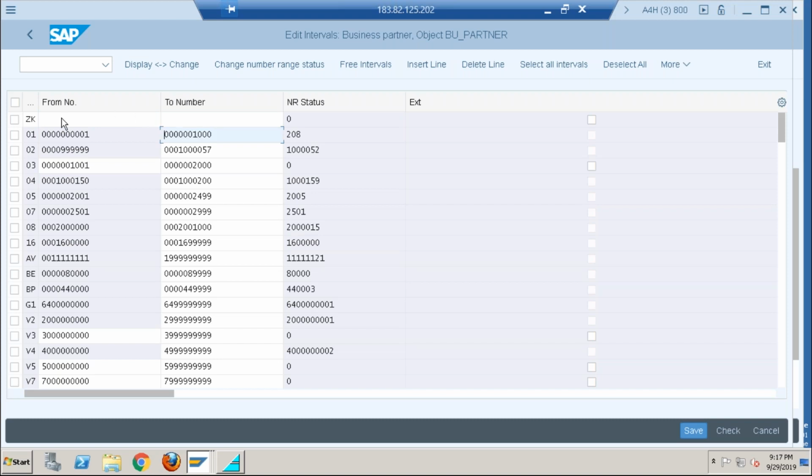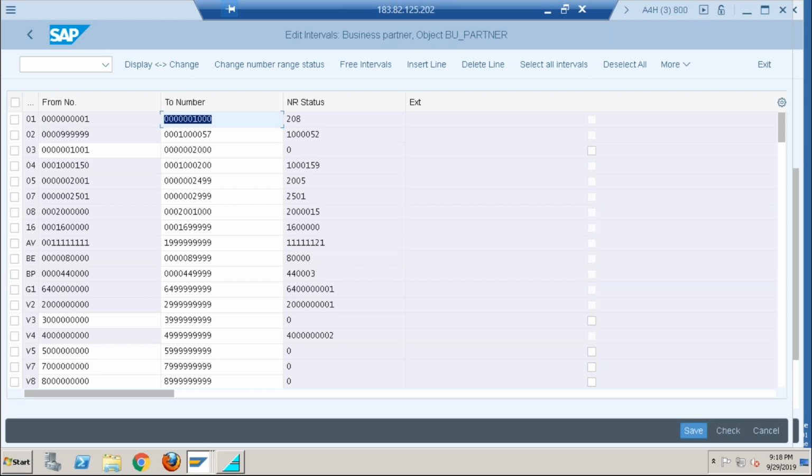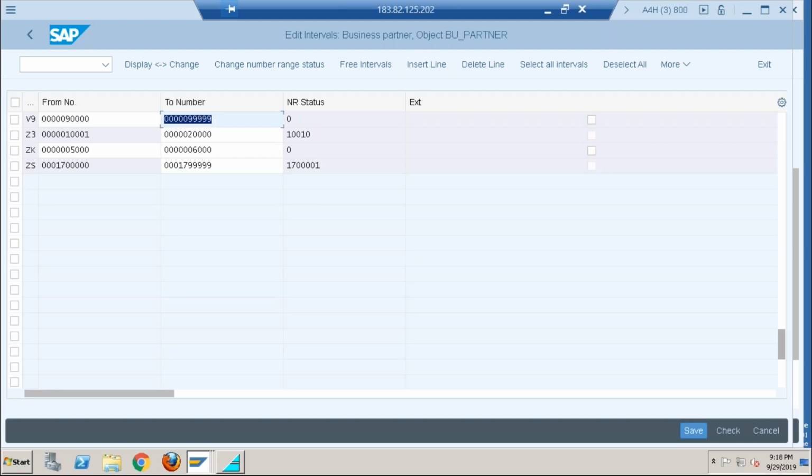It's already there. Okay, then we'll take from 2,000, or maybe let us see, I'll take 5,000. Otherwise I'll change that number range, 5,000 to 6,000 I'll take. Accordingly, we'll change. It is not there, so no problem. So the number range that I'm creating is called ZK, and it is free. The 5,000 to 6,000 is available. So I created a ZK number range.